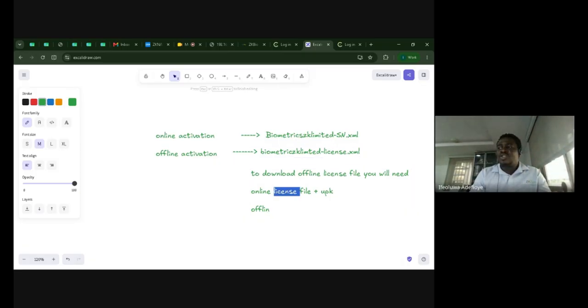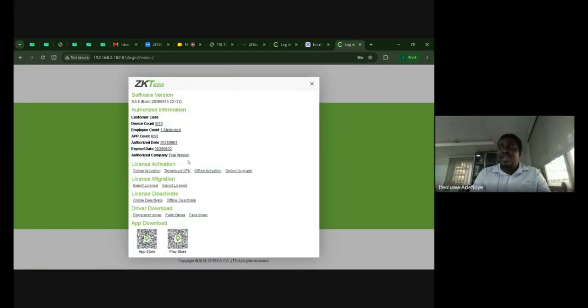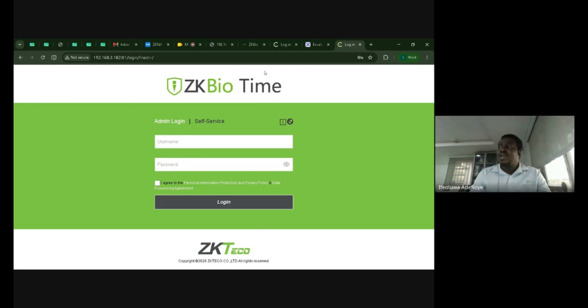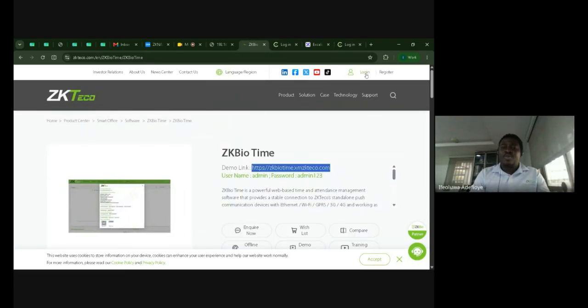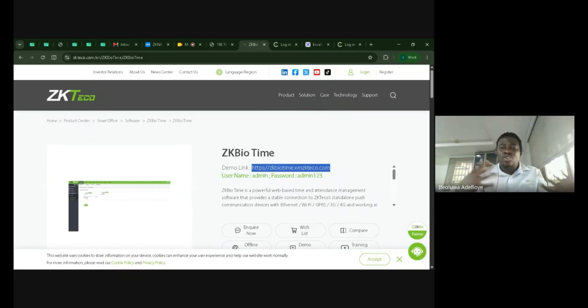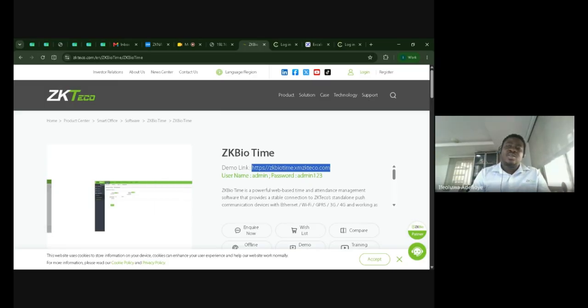And for you to get that, you need two files. You need the online license file and you need the UPK, which is provided there for you to download. Now, to generate the offline activations, you need to visit a portal, and that portal is called the ZK portal. You need to visit the main ZK portal. So if I come back to this place, of course, you need to log in. As I said, as an installer, you need to ensure that you register on this platform, because you actually gain a whole lot of resources from it.